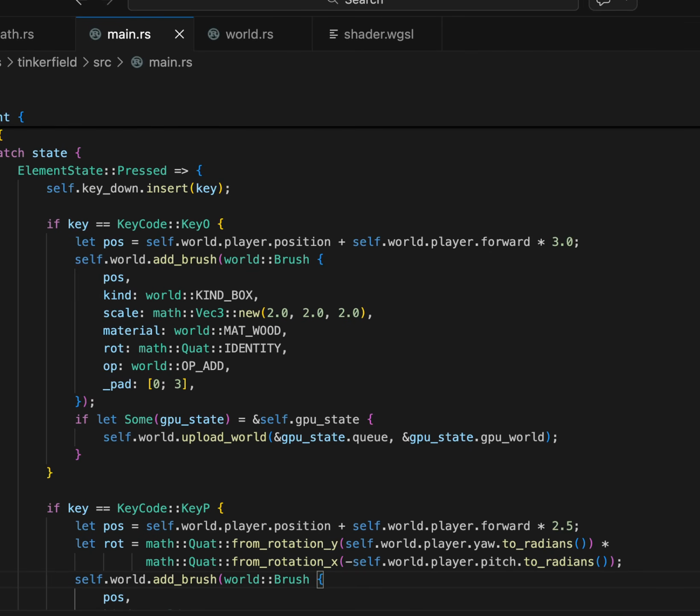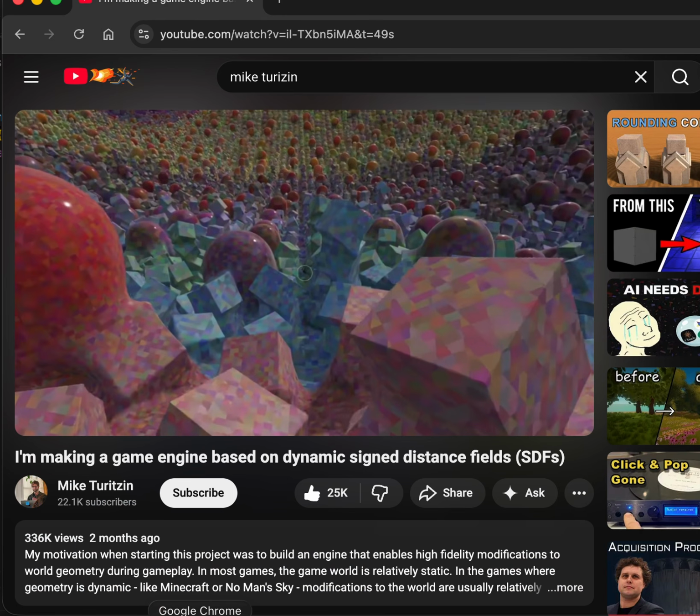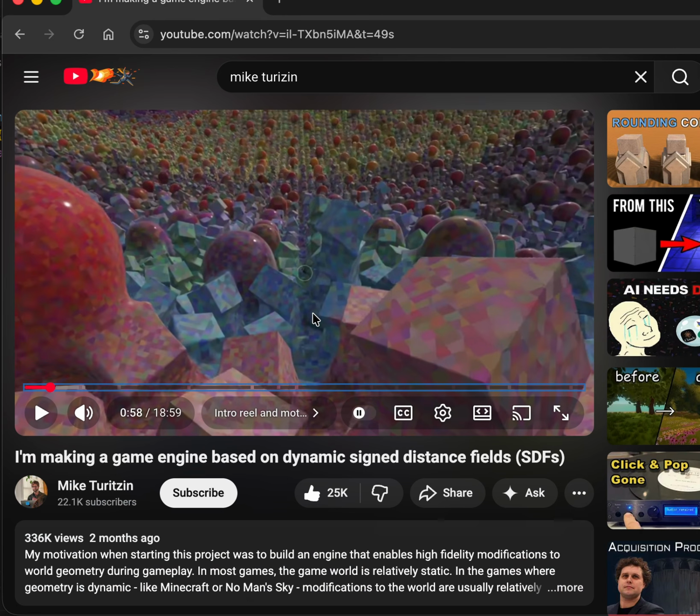Hello, my name is Max, and not that long ago I posted about how I was playing a little bit with signed distance fields. For those not familiar, signed distance fields or SDFs are a way to represent geometry without using polygons. So kind of like the functional representation of 3D graphics, if you will, like representing objects using implicit functions.